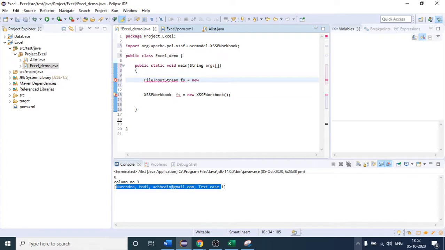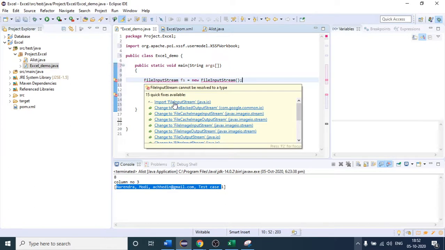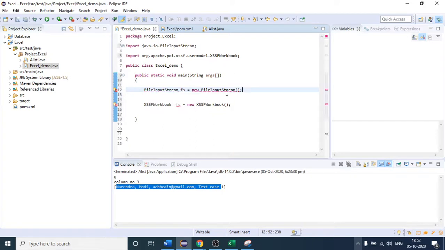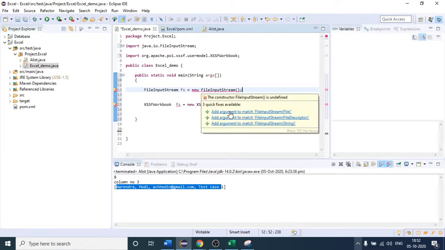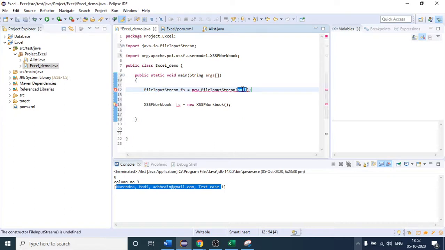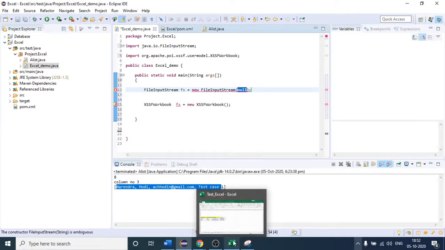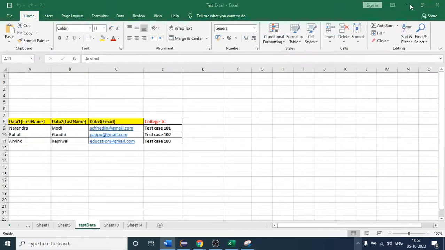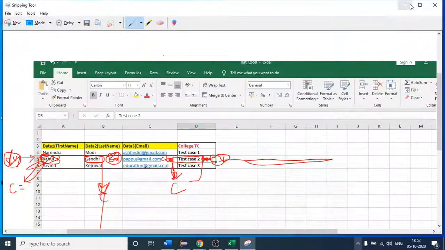As of now, I will create one object of this class, FileInputStream. After that, let me import the package again. It is showing the error. This is the import. After that, it is saying provide me the path inside the argument. Here I will provide my file name path. This is our Excel, you can see test-Excel. If I minimize that, I will come to my desktop.